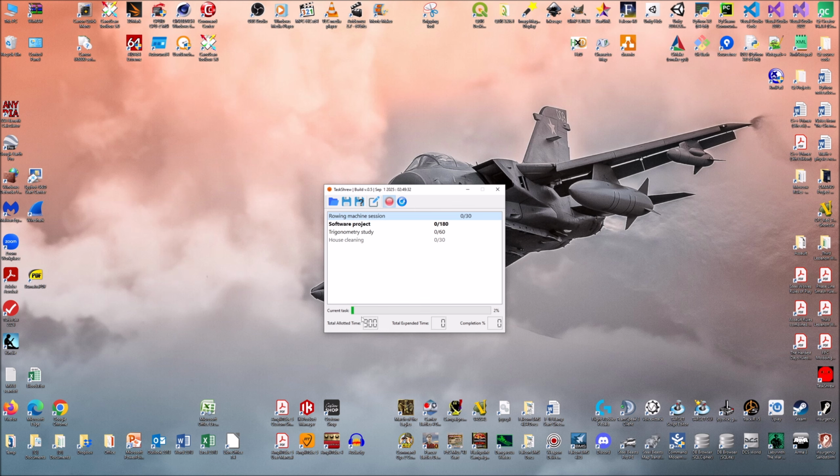At the bottom, in addition to the current task bar, you have the total allotted time. So all of the allotted time for all of your tasks. In this case, for this list, it comes out to 300 minutes. You have the total amount of time expended on all of your tasks. So you can see this just updated to completing 1 minute of the task, and so this updated to 1 minute. And the last field tells you the completion percentage for all of your tasks.